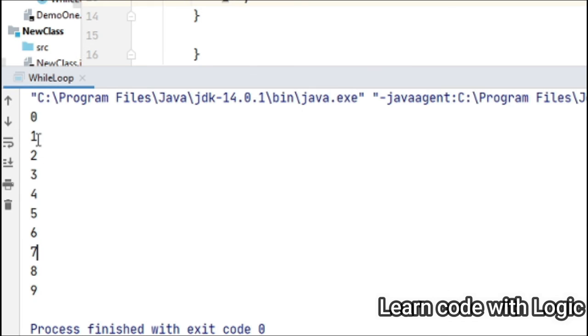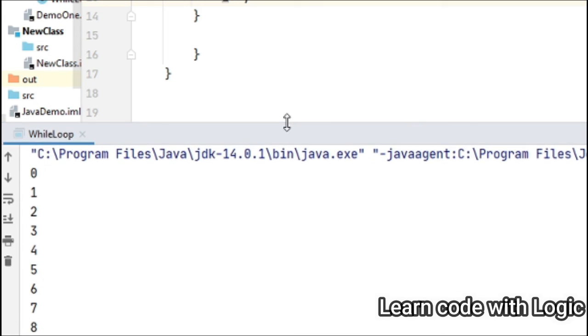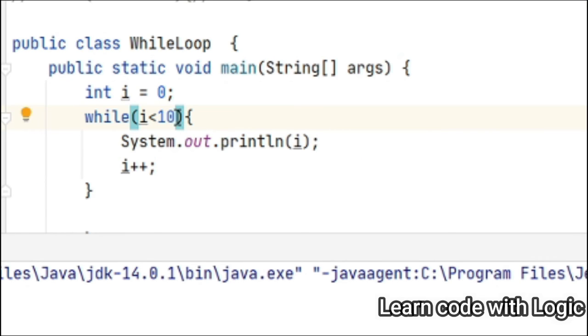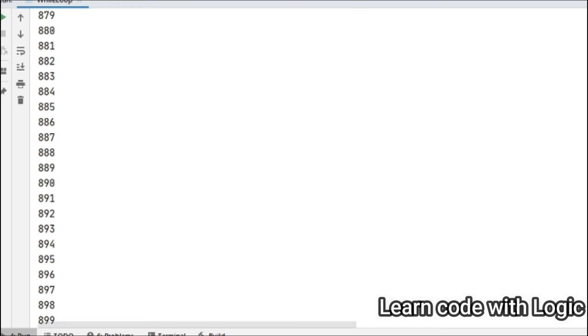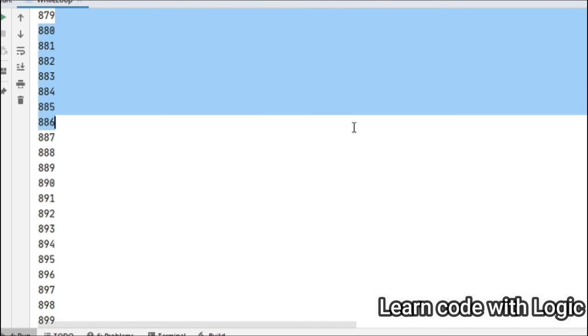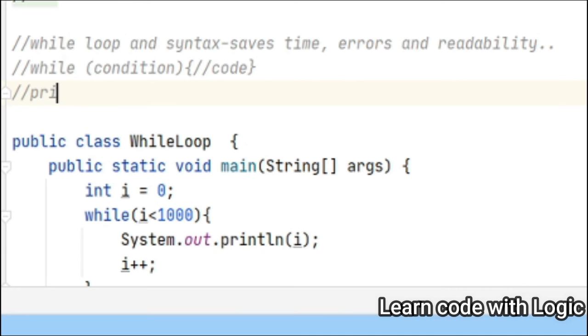Now you can see numbers starting from 0 to 9. It's so simple, right, when compared to the previous one. It's not just for 10. You can give 100, you can give 1000, whatever you want, but the code is pretty straightforward. Got it? Right. Now let's do one more example.